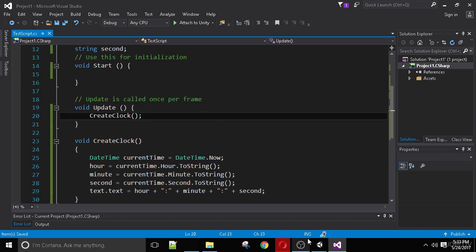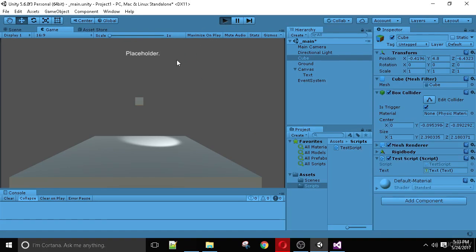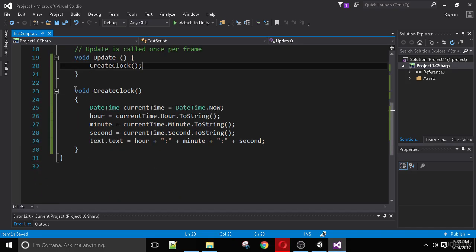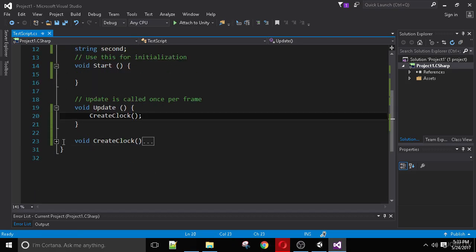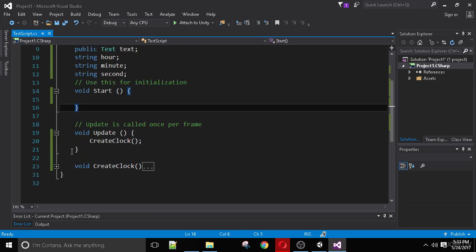So now if I save this script and go back into Unity, we should have the same effect as previously. And we do. But just now our script is easier to read. We can drop this down and we know what this does. It only uses up one line of code in the update method. We also currently don't need the start method, but let's leave it for now.